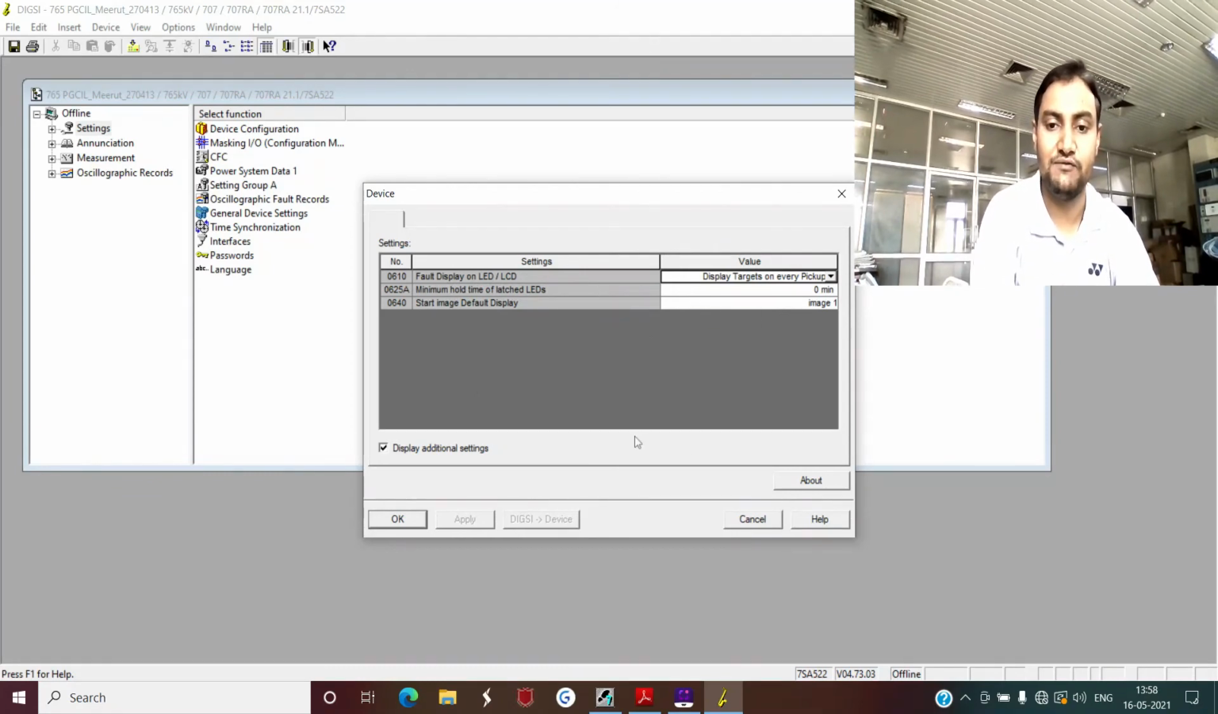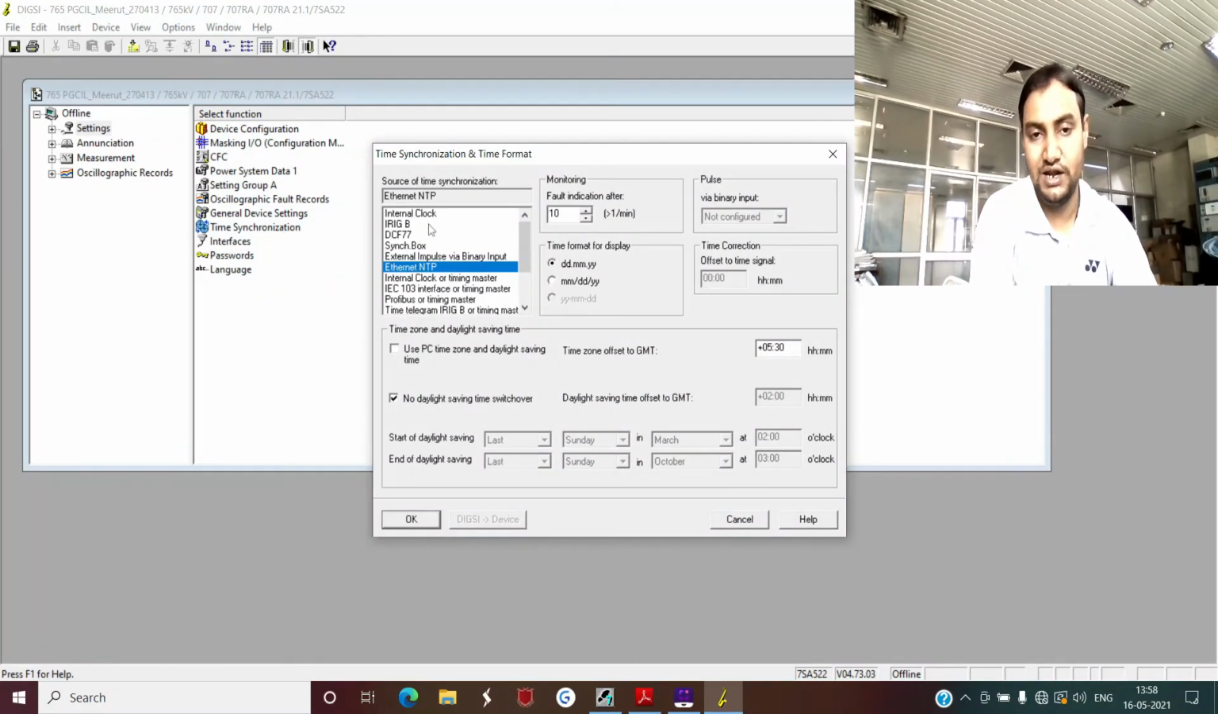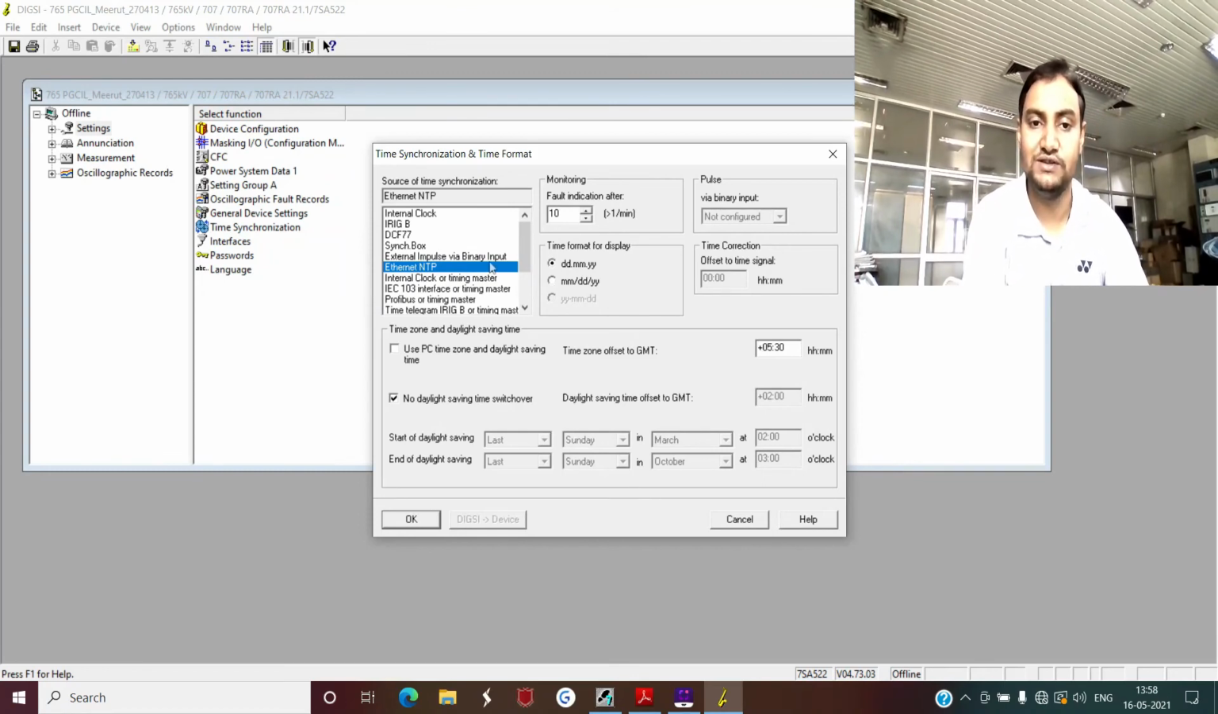This will display targets on every pickup, so you will have display on your HMI on every pickup of the relay. Another important thing is your time synchronization. Relays generally have many time synchronization options available, but we generally select either Ethernet NTP if your relay is communicating via Ethernet ports or via optical fiber port on the network. Then it is always selected as Ethernet NTP, provided your GPS is also on the same network. And second, if your GPS is not having Ethernet port, or if your relay is not communicating on LAN port, then you have to select this IRIG-B.